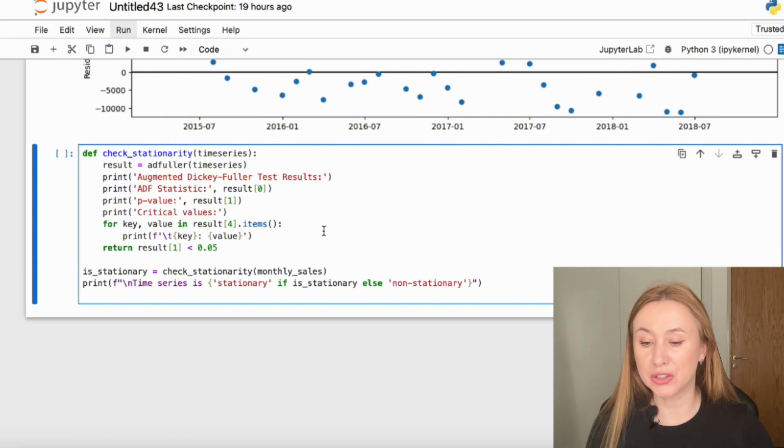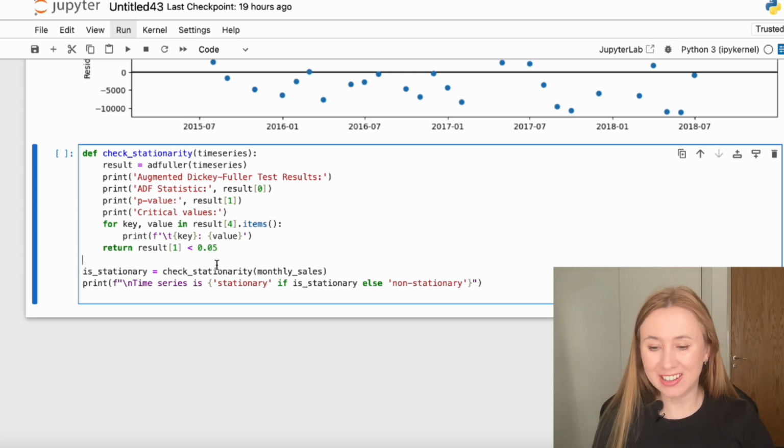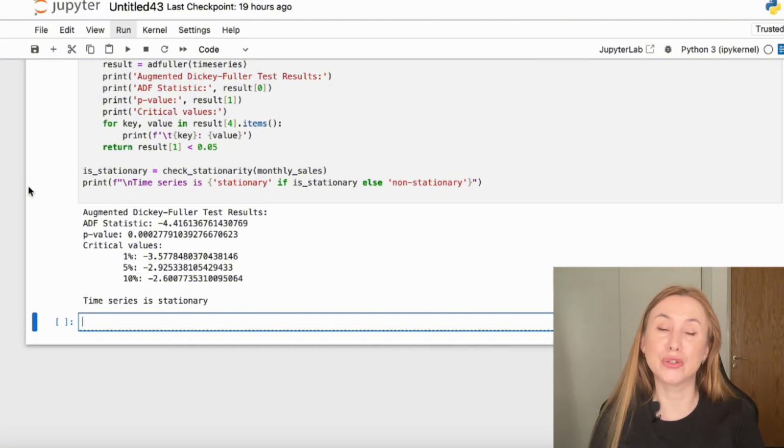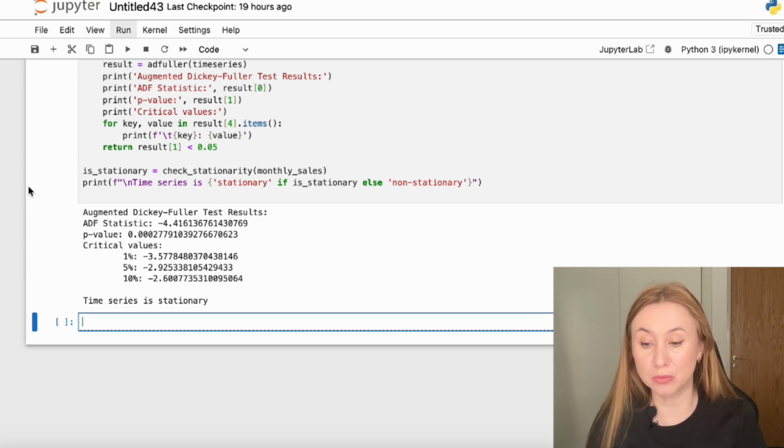Then we need to return our result and check if it's less than 0.05. And then we create a variable called isStationary and check stationarity brackets monthly sales. And then we just print the results. So let's run it. We printed the results of our test, and the test concludes that the time series is stationary. So it's supposed to be easier to predict and easier to create forecasting models. And because of that, we can use an ARIMA model.